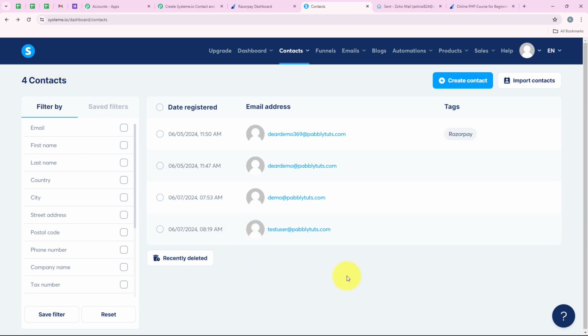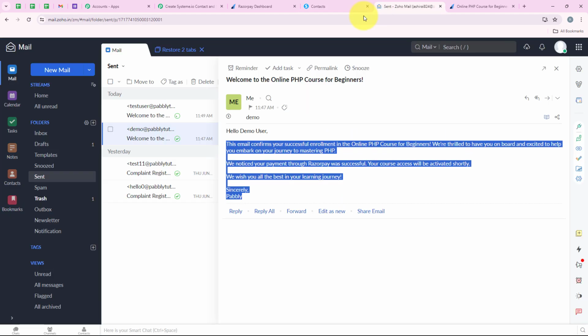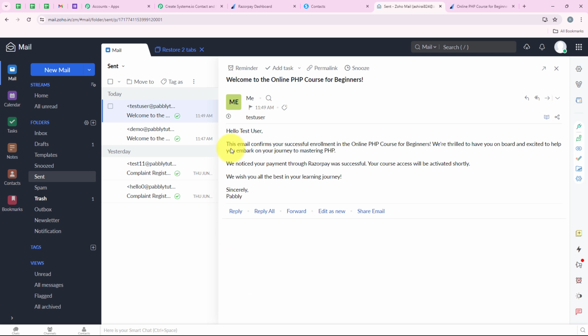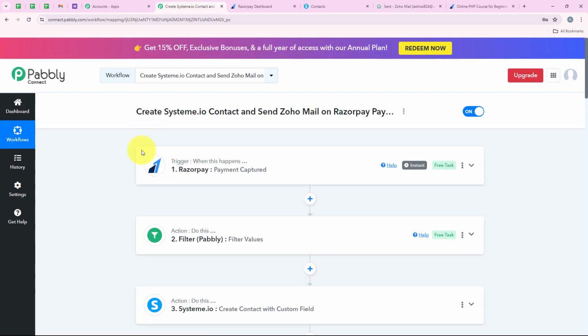Over here you can see the new contact has been created with testuser@pabblytudes.com. So this action step is successful, and now I'm going to open my Zoho mail. And over here you can see that we have sent another mail to testuser@pabblytudes.com. And yes, you can see that only the field that we mapped, which was test user, has been changed. The rest of the mail is the same as we sent to demo user. So yes, our workflow is successful, and I'll just summarize the workflow for you once.